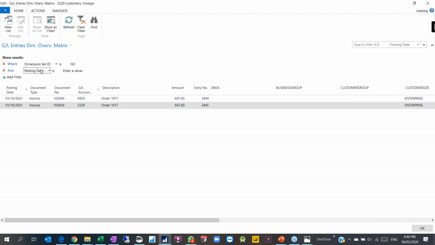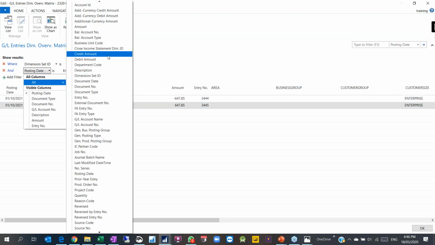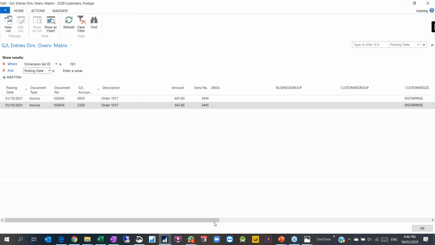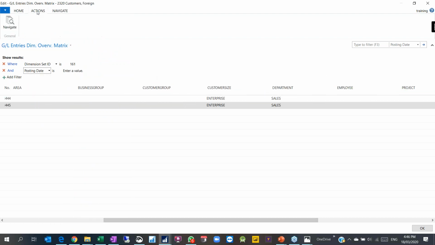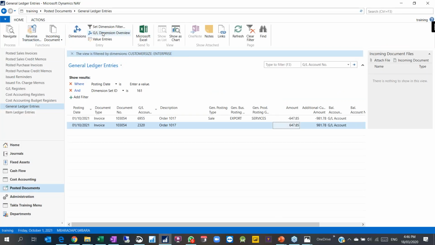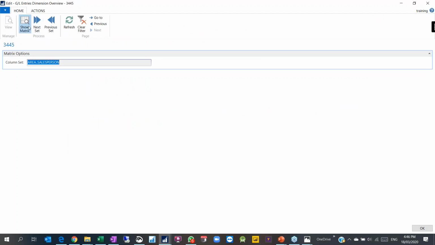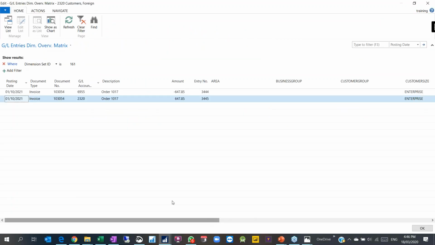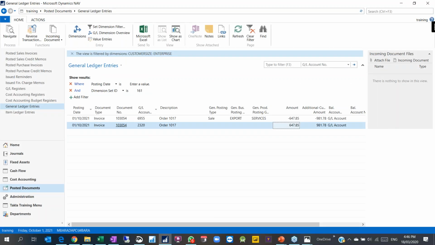But I cannot post or filter on this. It will just show it to me as what we call a matrix. This is why we call it an overview, and we see it as show matrix here. I can see it for a lot of records. So it is very important to know the dimensions and how they are configured inside the system.